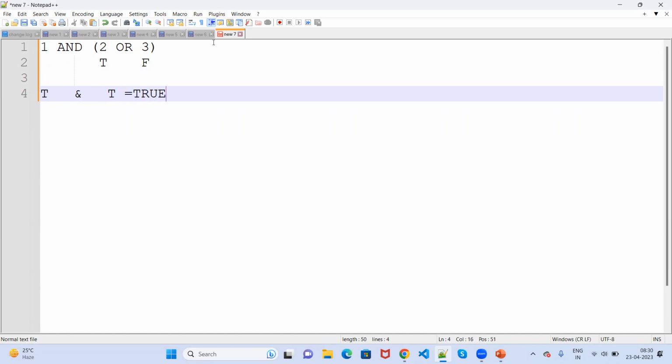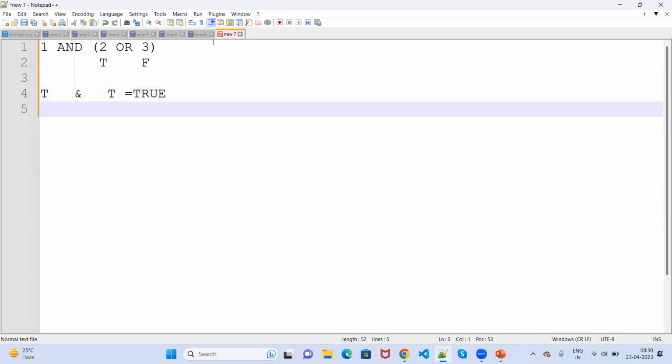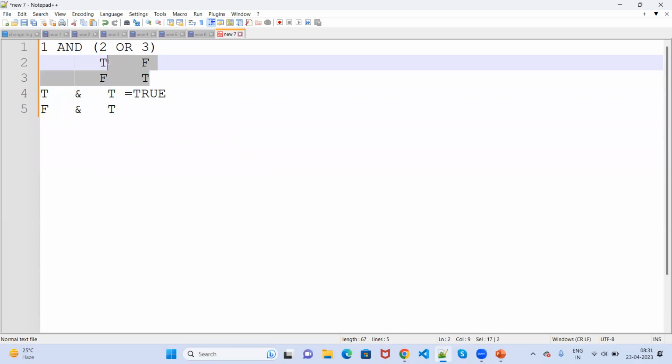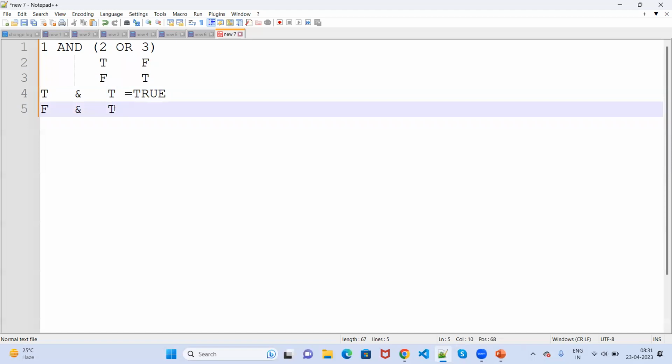Now let's assume that the first criteria is false. And out of 2 and 3, assume that the second one is false, and the third one is true. So in that case, it will come as true. If any one is true, then it will become true. So if I have the second one false and the third one true, out of these 2 and 3, if any one is true, then it will definitely come as true.